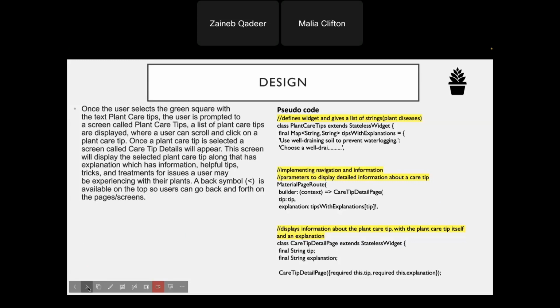And there also is a back symbol so users can go in between screens. And also for this feature, you have to scroll to find more plant care tips. I believe there's 19 or 20 so far.